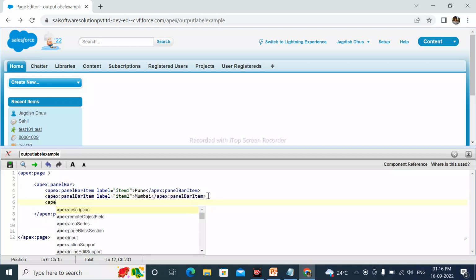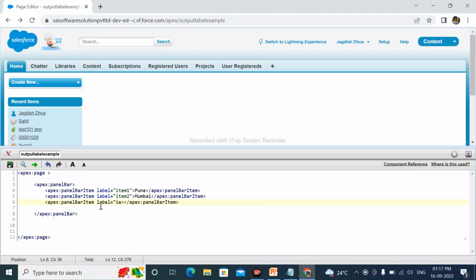In a similar way, I create panel bar item 3, apex:panelBarItem. The label is Item 3, and the panel bar item content is Ahmednagar. Simply save this.